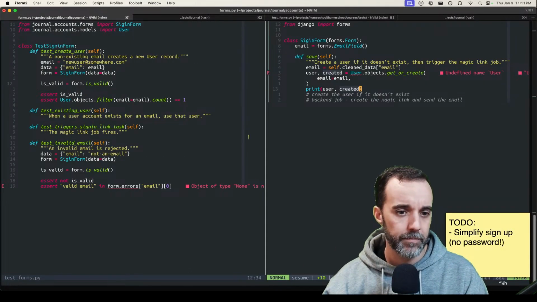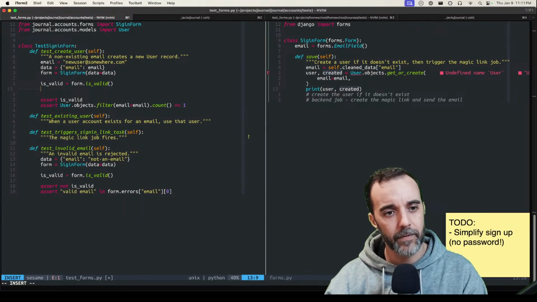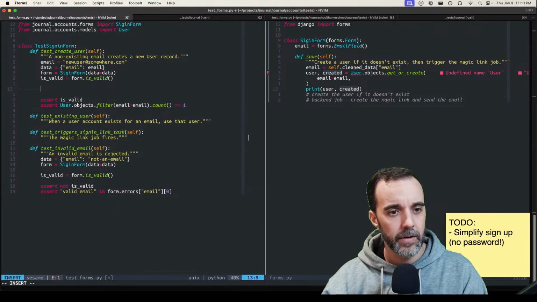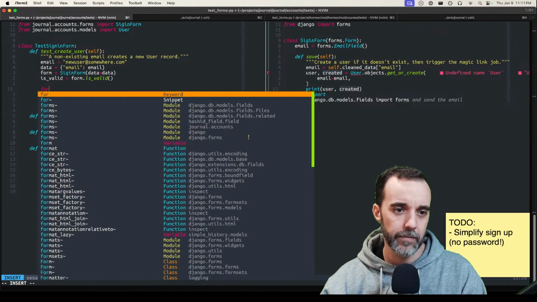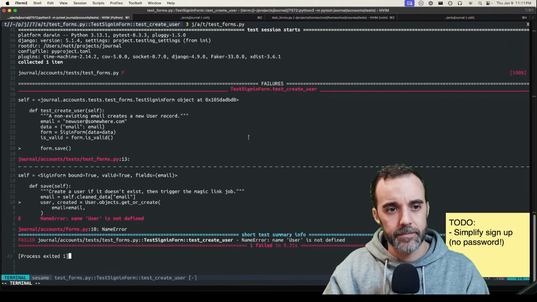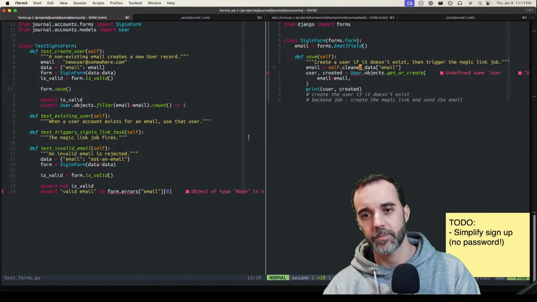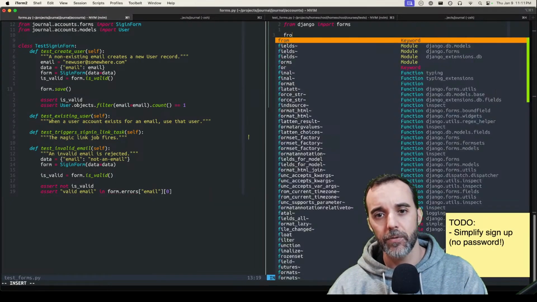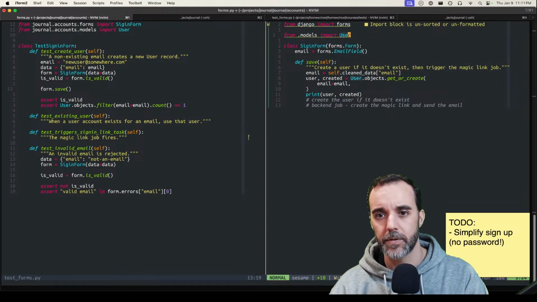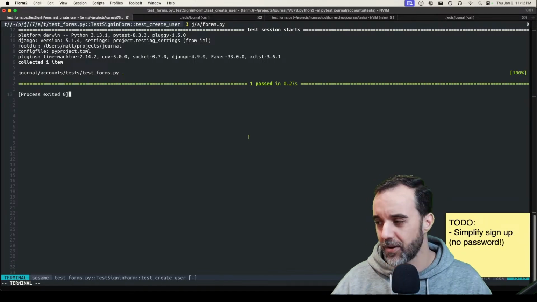Oh, I'm being dumb. You have to actually call save, right? So is_valid is the first condition, and that's actually the precondition here. And then we want to do form.save. So it helps when you call the thing. And it's complaining that I don't have a user. That's my fault. So from models, import User. Save now. Ooh, look, that's all we needed.